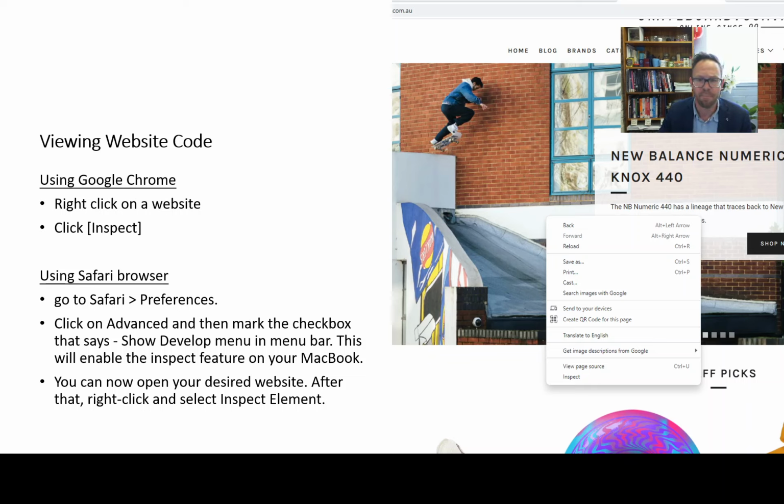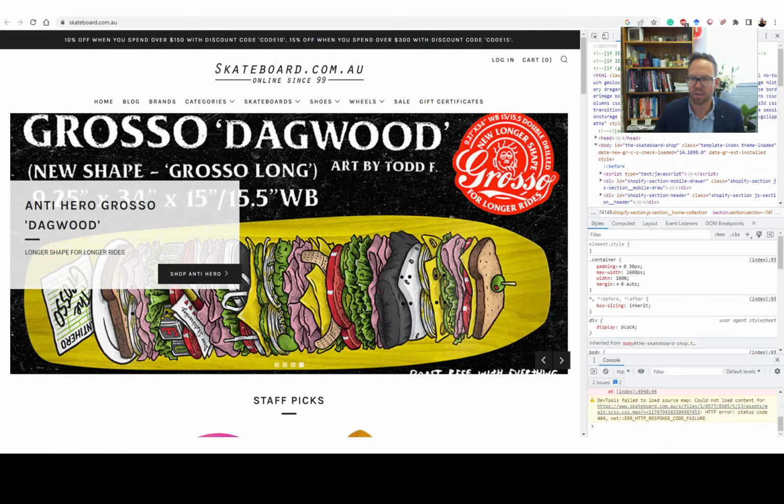So for most Mac users, they won't be able to have this Inspect thing come up straight away. However, you can do it by that. If you get stuck with that while you're watching this now, don't worry. I'll show you how to do it in the workshops.